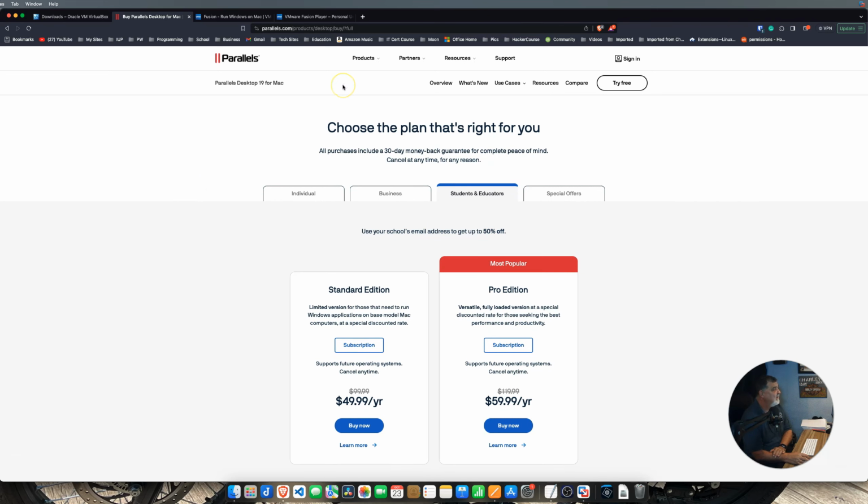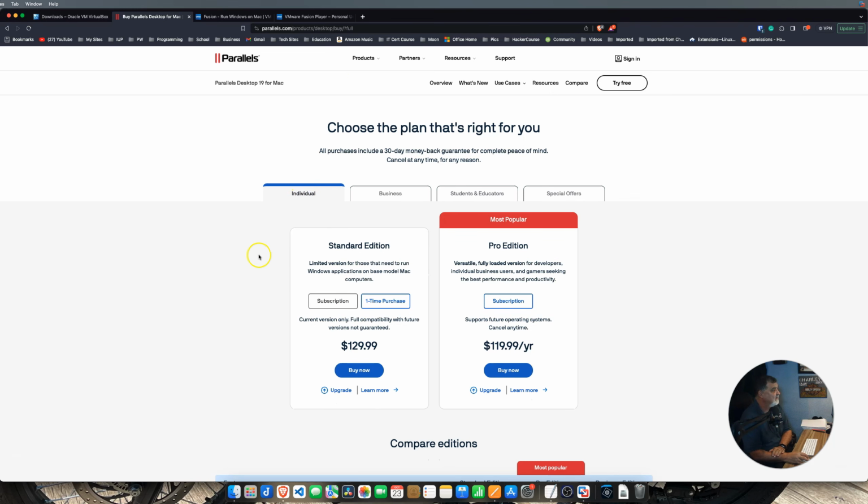Because, guys, to be quite honest with you, if I go to the individual pricing here, the standard, if I do a buy now one-time purchase, it's $130. That's a chunk of change to do virtual machines. If I go to Pro Edition, the only way to get the Pro Edition, and Parallels, listen to me, this is bad business. You shouldn't do this to people. It's $120 per year. There's no way to buy a one-time copy. $120 a year? That's a lot of money, folks, especially in today's modern society. And I know Parallels, you're trying to make money, you're trying to make a living. I get it, but that is a ton of money.